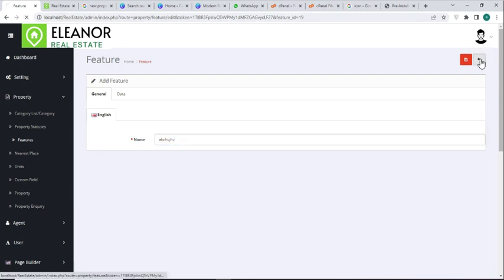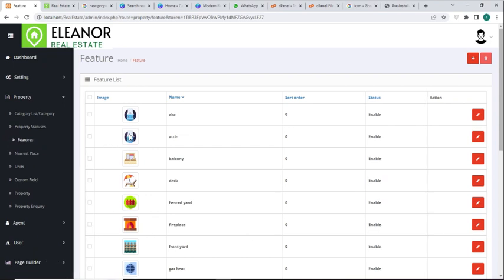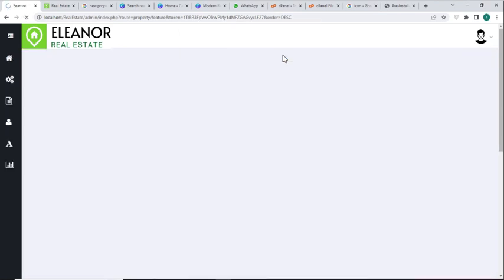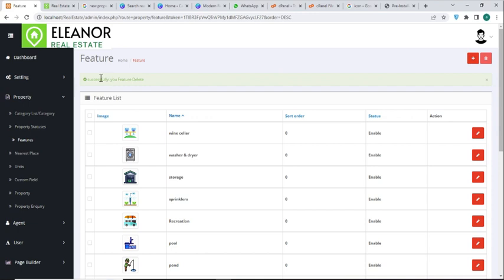For example, you want to change anything. Okay, so let me show you how it will be deleted. You can select here and click on the delete button, it will be deleted. Okay, a successfully deleted message is showing here.